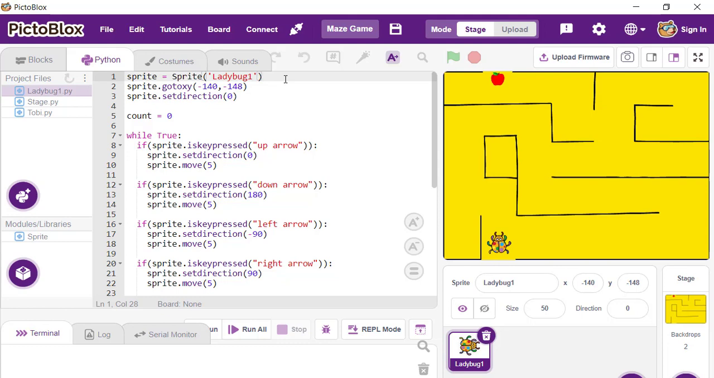Now here I am using a sprite that is Ladybug and a backdrop that's a maze with an apple. So at the starting, I'm setting my x and y coordinates for the sprite so that whenever the game starts, the sprite is always at this starting point, and I wanted it to face upward. That is why I've set the direction to 0.